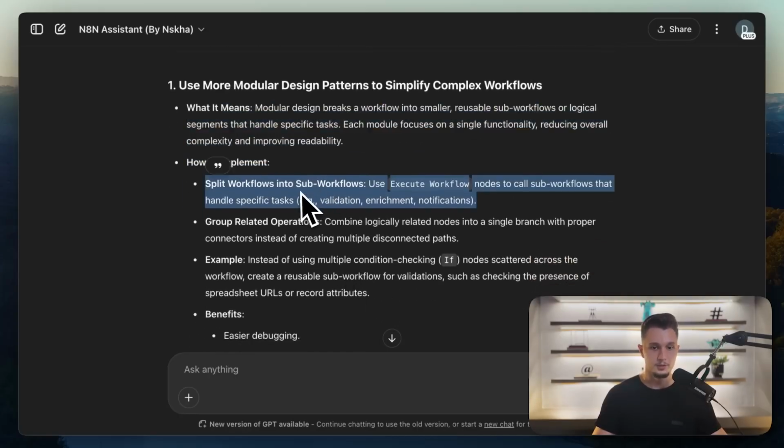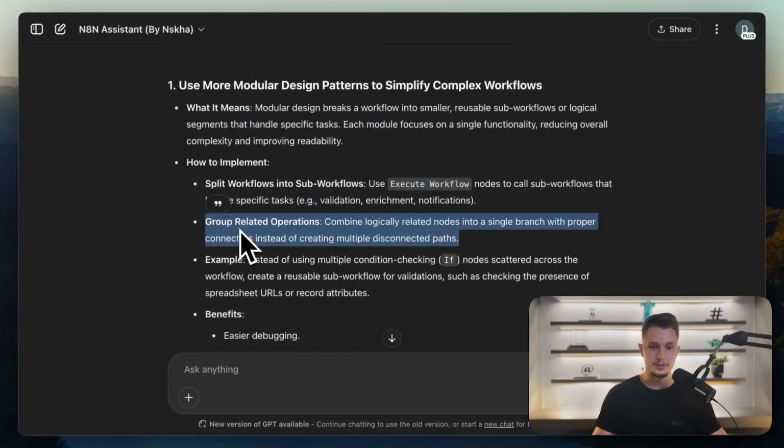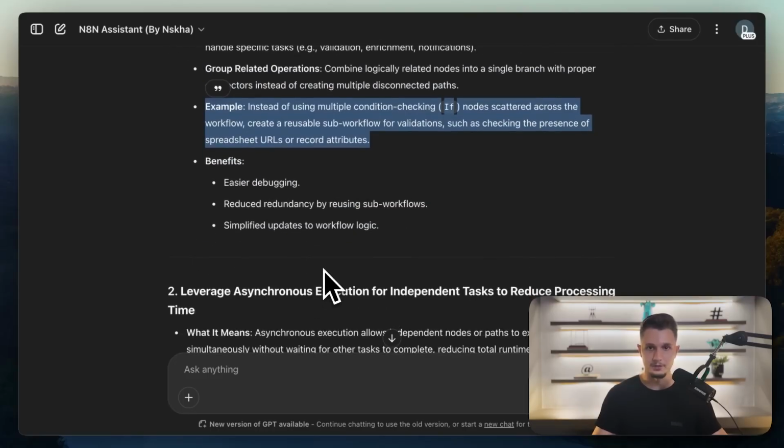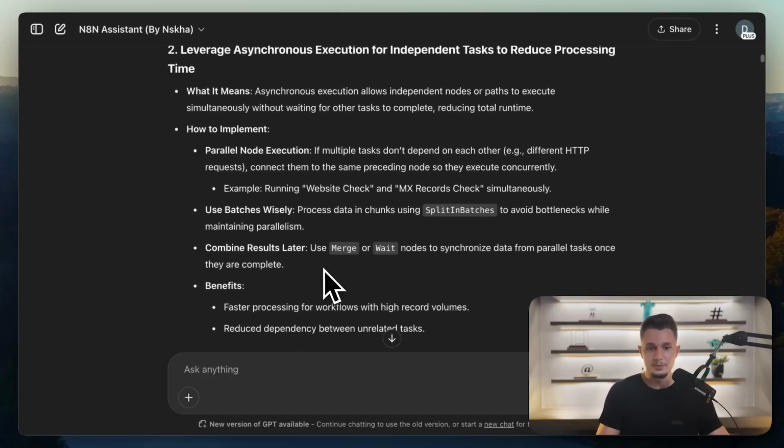So for example, split the workflows or group related operations. And then here's an example of exactly how you do that. And here are the benefits. Now you don't need to hire an engineering team anymore to get your automations to work. All you have to do is have GPT stress test them and you're good to go. So it becomes a lot easier.